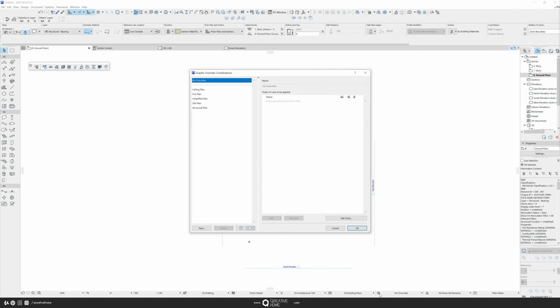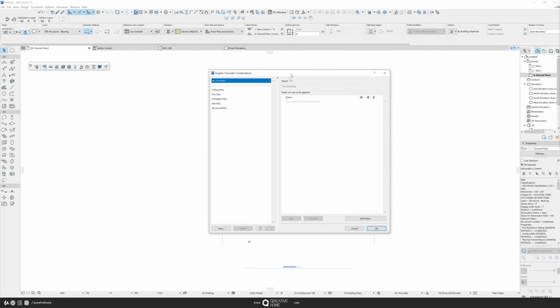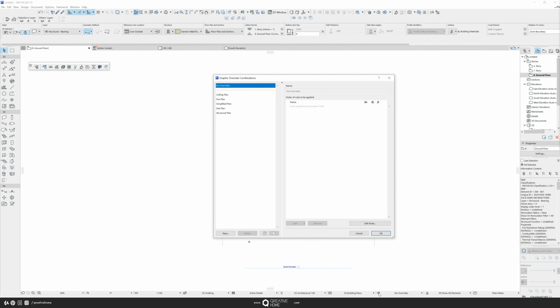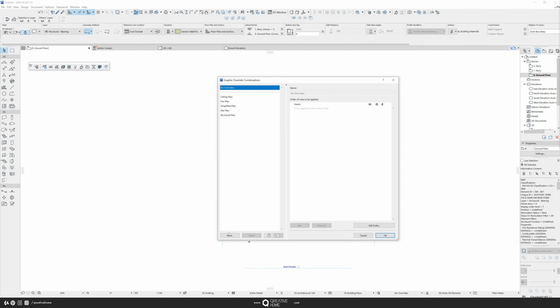We're going into the graphic override combinations setup, which you can do by clicking on this button, or you find it somewhere here, I think under options, I'm not quite sure. And then you can say new combination, and our new combination should be called renovation filter. And the good thing is we only need one combination with at least 5 rules, maybe more, but we will try it with 5 rules, and the 5 rules are for the 5 colors.